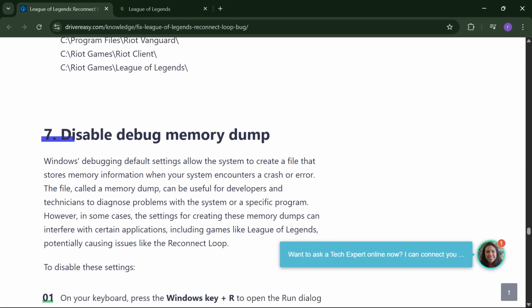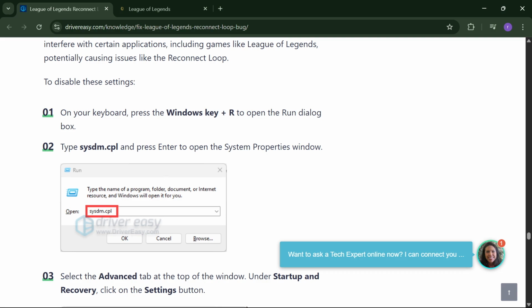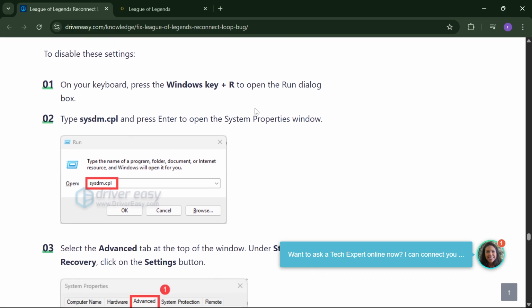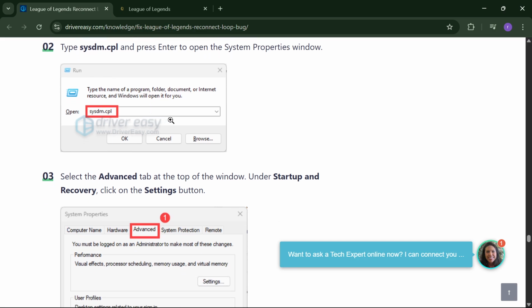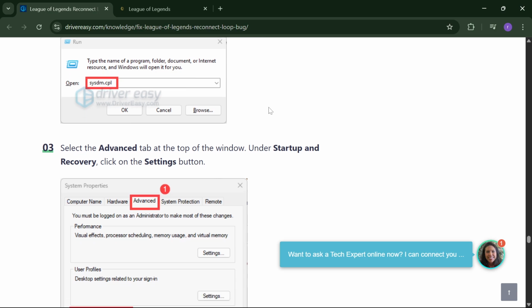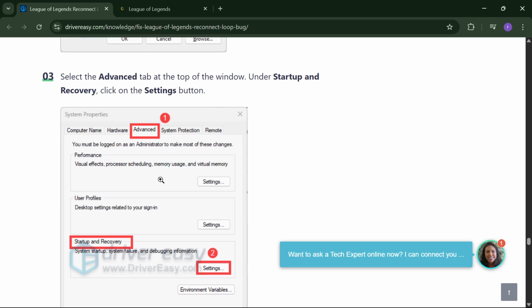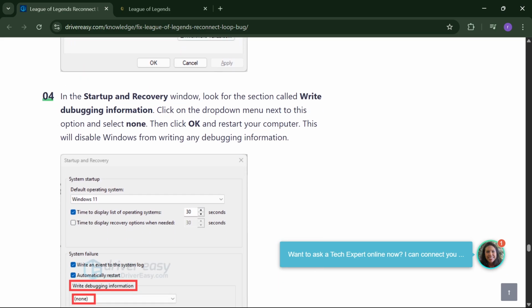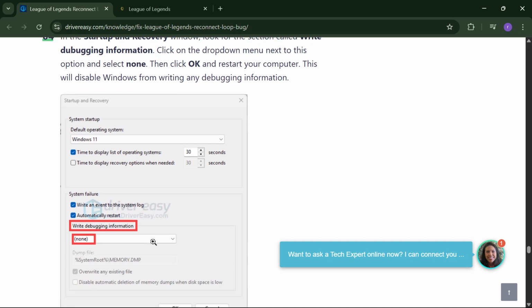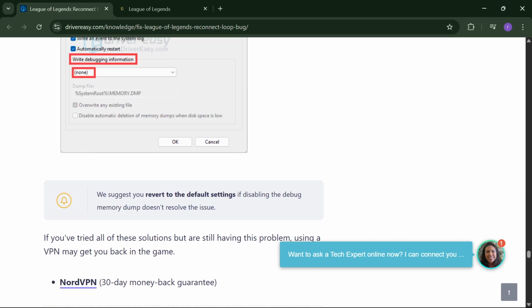You can also disable debug memory dump. On your keyboard, press the Windows plus R to open the run dialog and type sysdm.cpl and press enter to open the system properties. After that, go to advanced, and click on settings under the startup and recovery option. In the startup and recovery window, look at the section called write debugging information, and click on none, and that's it.